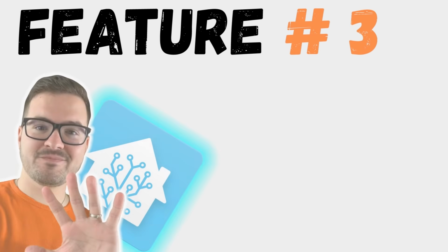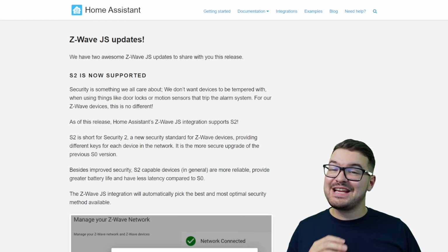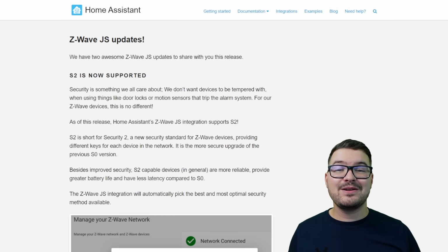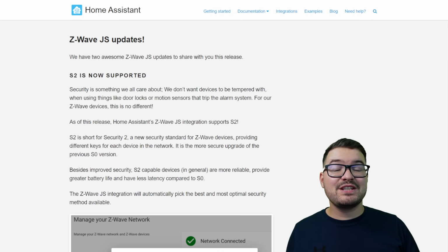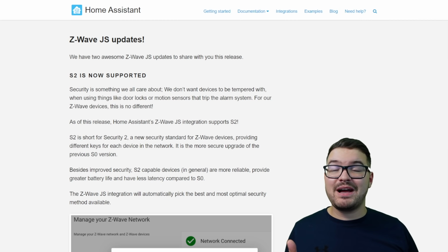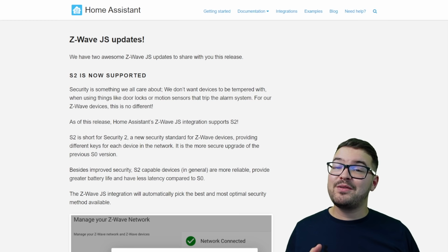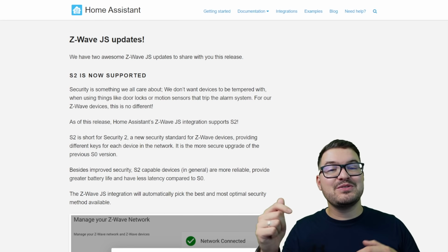Carrying on, we've got some updates with Z-Wave JS. The Z-Wave JS integration, however you want to say it, now supports the S2 security standard. The S2 standard has a lot more benefits when comparing it to S0. You've got things like less latency, improved battery life, better security, and more reliability. If you want to know more about the S2 security standard, I'll have a link to it in the description below.